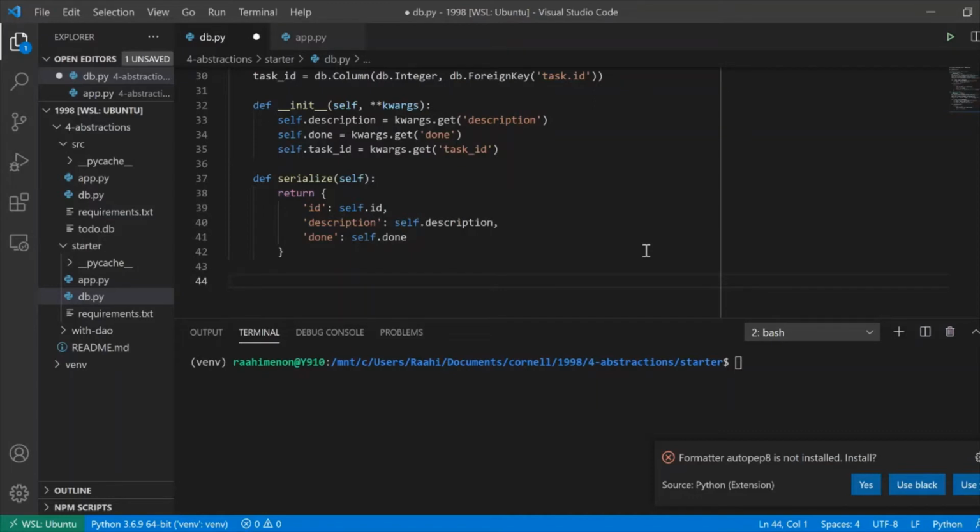In that case, we've got to make a new model, right? Class Category, if I can spell. There we go. Again, inherit from db.Model, give it a table name.